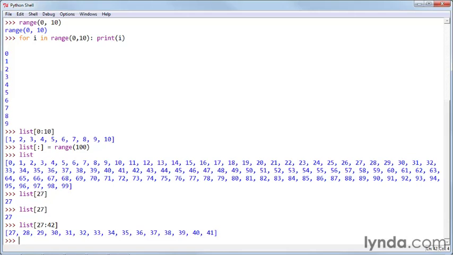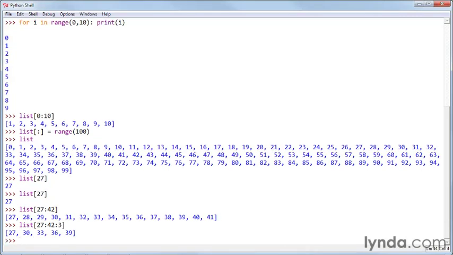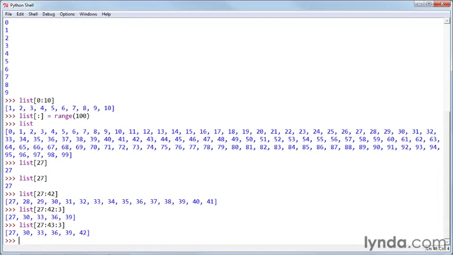The last one, if I say list sub 27 colon 42 colon 3, that's going to give me every third element. So it starts at 27 and then it gives me 30 and 33 and 36 and 39. And it does not give me 42 because our range is non-inclusive, so it didn't include 42. If I had said list sub 27 colon 43 colon 3, then it would have given me that 42 element.